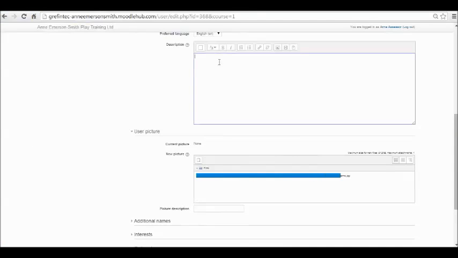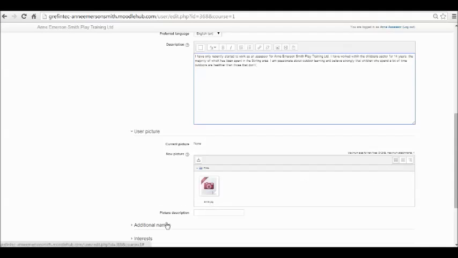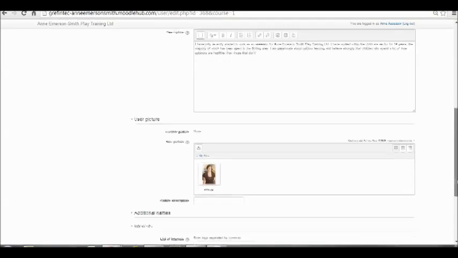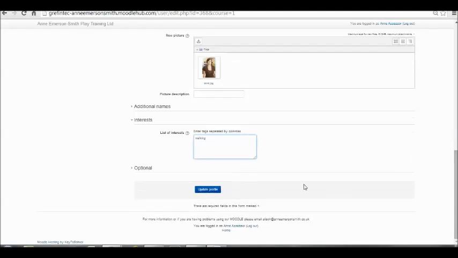You can write a little description about yourself, and you can add any interests that you have as well. So if any of your candidates decide to look at your profile, they'll be able to see what you look like and what sort of things you're interested in. Always make sure that you save it.